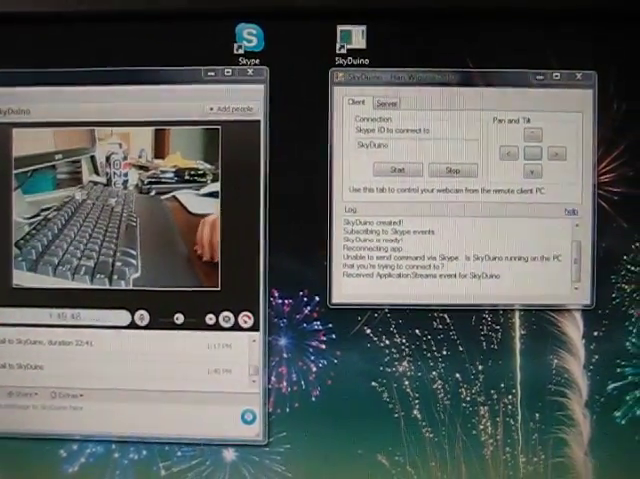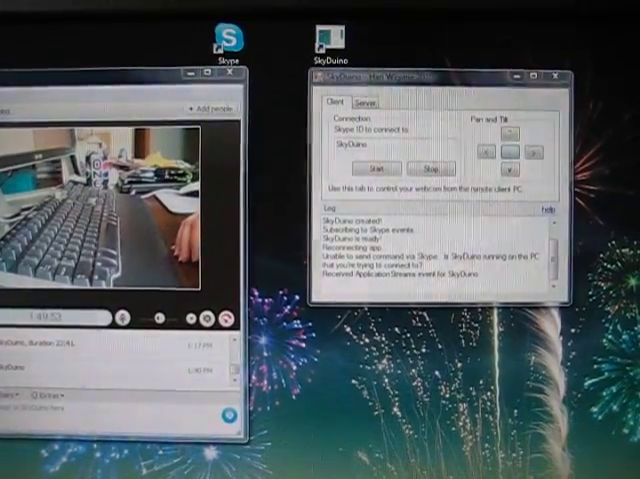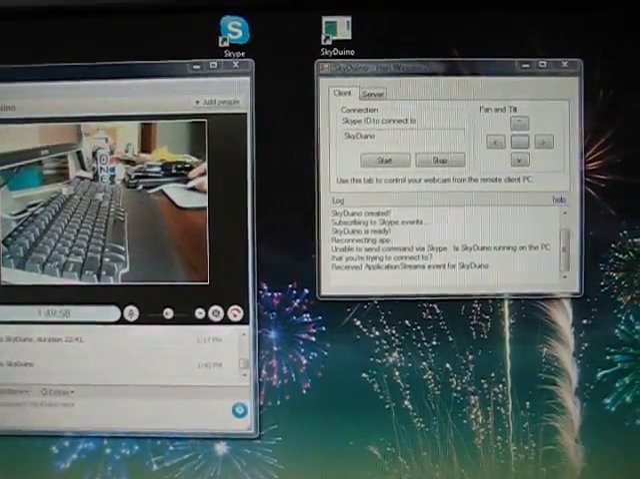Hi, I'd like to show you one of my Arduino projects. I call it SkyDuino. It allows you to move a webcam via Skype, and let me show you. This is what it would look like from the remote client.